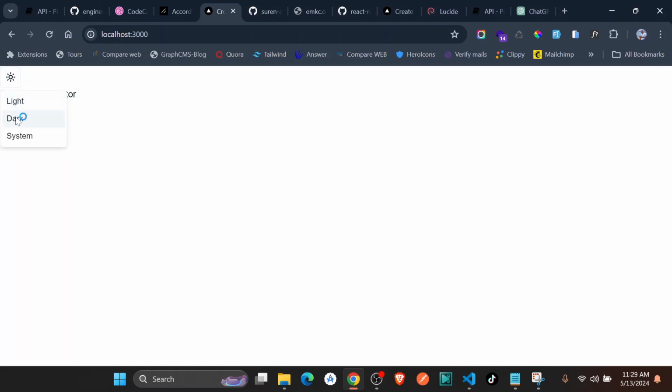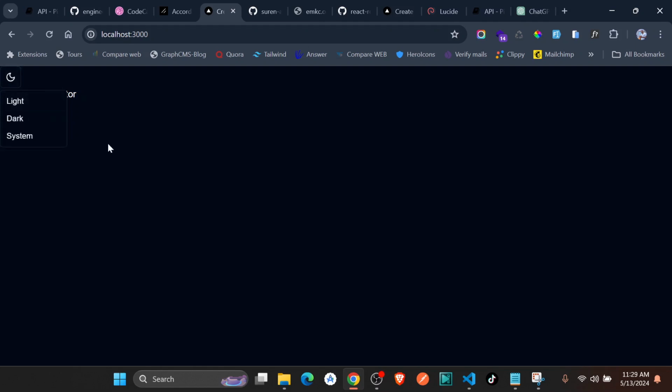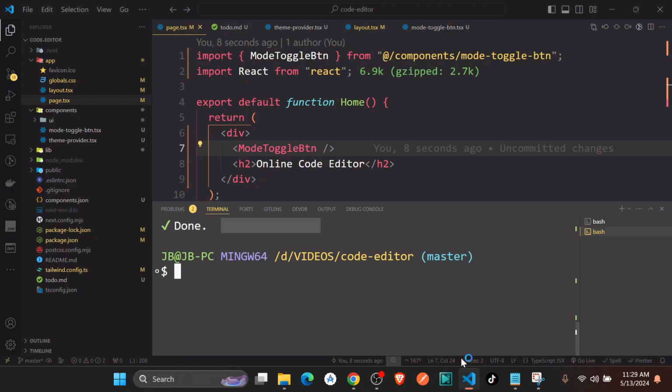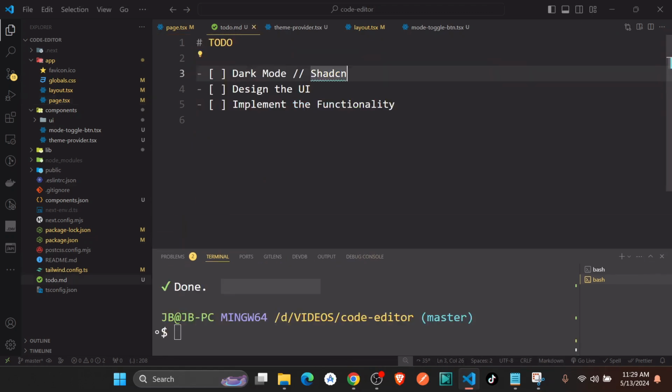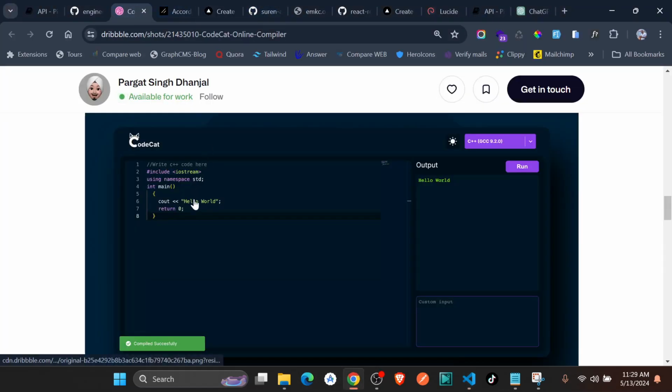So going back to our app, just go ahead and refresh. You see, we have this working like so. So we have the dark mode added successfully into our app. Okay, so that is our step number one, adding the dark mode in our app. Now the next step is designing the UI according to how it is in here.